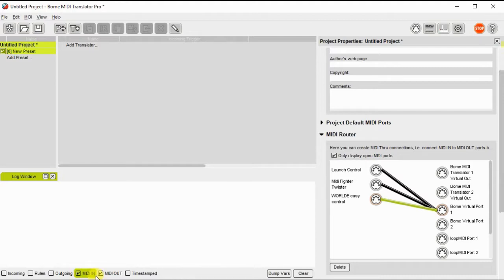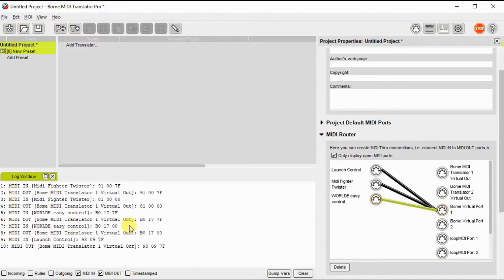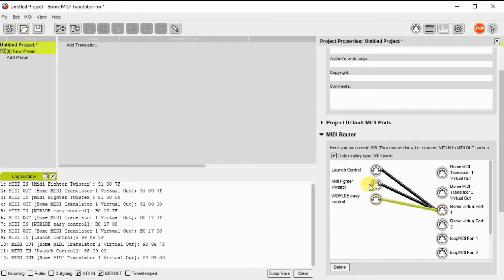Now I'm going to hit a button on my MIDI Fighter Twister. And you see that it's going to Virtual Out Translator 1. I'll do the same thing on my World Easy controller, and it goes to Virtual Port 1 Out, and also my Launch Control. So now anything that comes through any of these three devices is going to go out to this particular device.